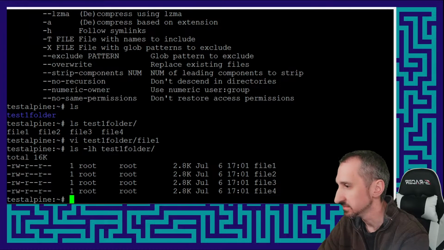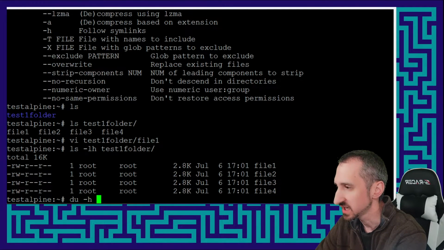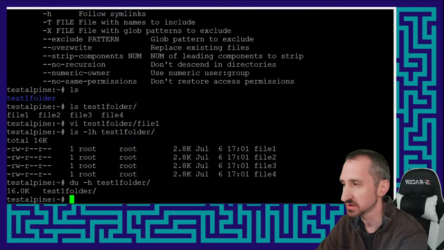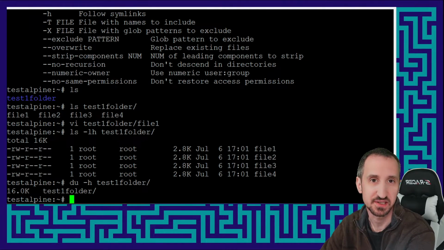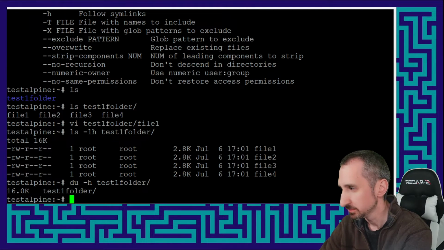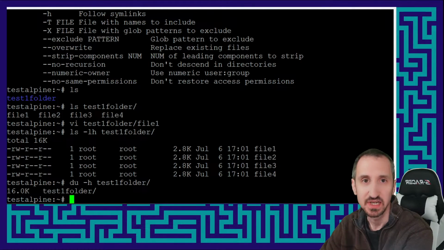And if we just do a du -h on the test folder, we can see it's totaling about 16 kilobytes on the disk, just because of block size, there's a 4K minimum. So there's 16 kilobytes within there, and we're going to try and make that more efficiently stored using a tar file and a zip file, etc.